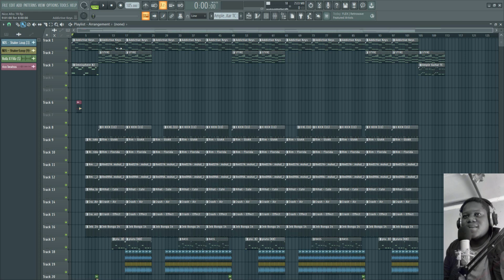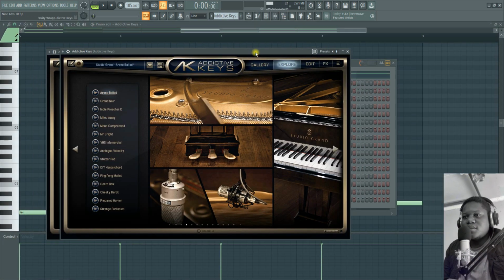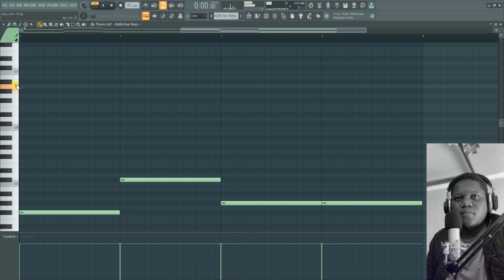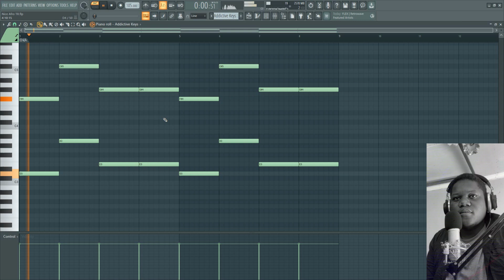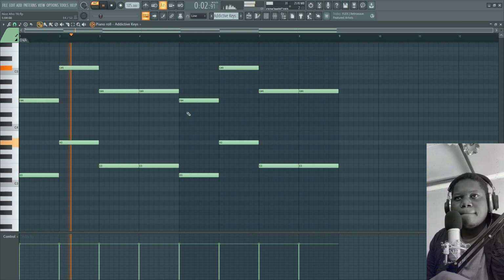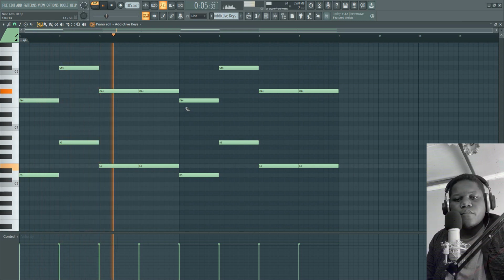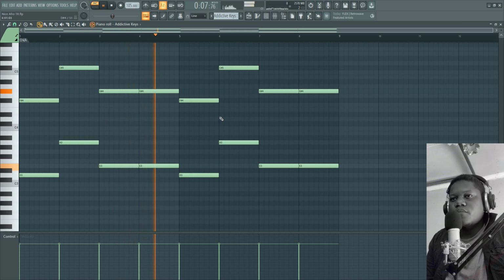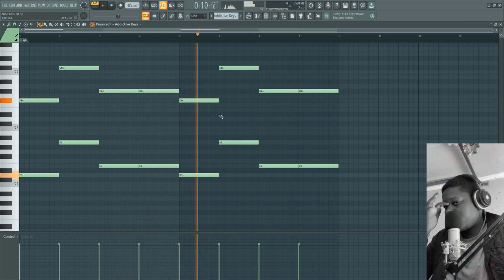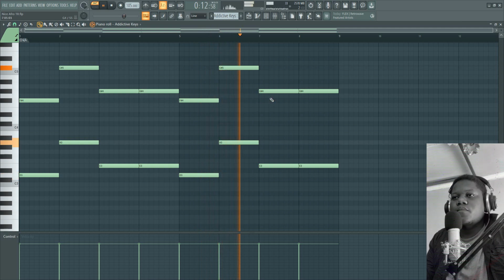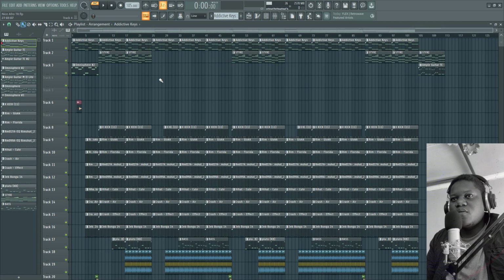So the first thing that I did on this song, I used the piano, Addictive Keys, this one, and then the chords I played, they go like this. Well, two notes. So it's just 1, 2, 3. There's no fourth chord. And then the second sound I have, it's a string.